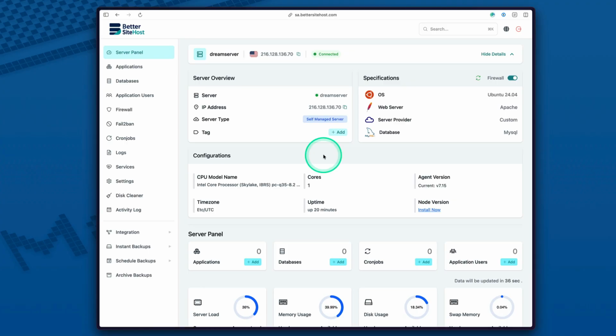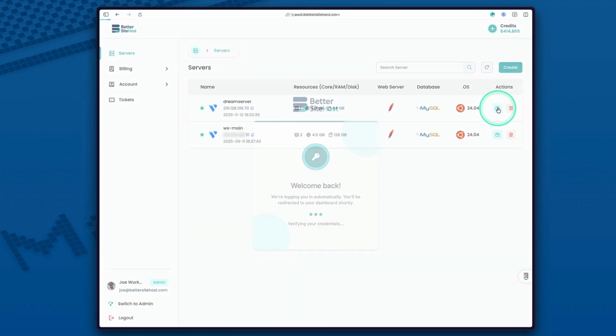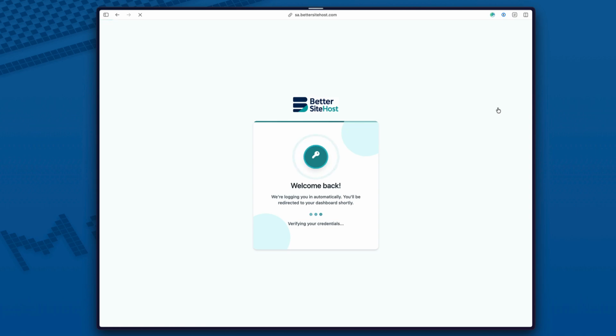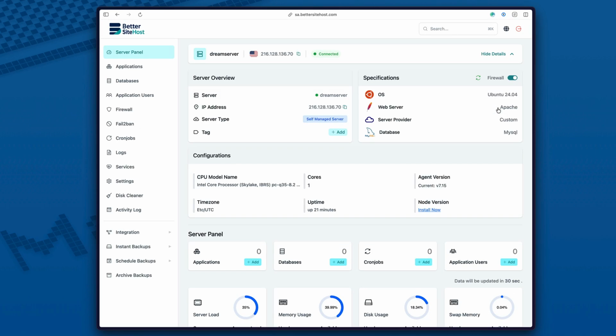Now, before we go, I just want to point out, you probably don't want to bookmark this server panel. What you're going to want to do is bookmark this page, and then whenever you log in here, to access your server panel, you just go ahead and click on the server or click on the little server panel button here. And what that will do is actually open up your server in a new tab, and then you can access that panel.